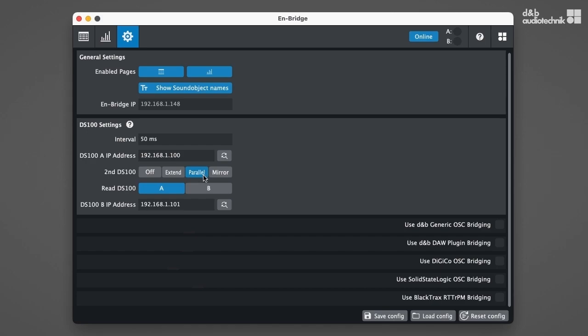In this mode, the A and B buttons select which DS100 is monitored, and mirror, for using 2 DS100s but only one as active. In this mode, nBridge automatically switches to the other one when the currently active one no longer responds.